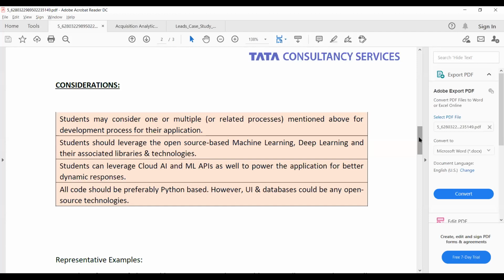It is saying all code should preferably be Python based. However, UI and database could be any open source technology. That means you can develop the UI in any technology. If somebody is good in Java, you can develop your own Java UI. If somebody is good in some other UI technology, then please do that, and the database as well. But I would prefer that everything be developed in Python. For the database you can use MySQL. Okay, and AI ML everything I am going to cover.